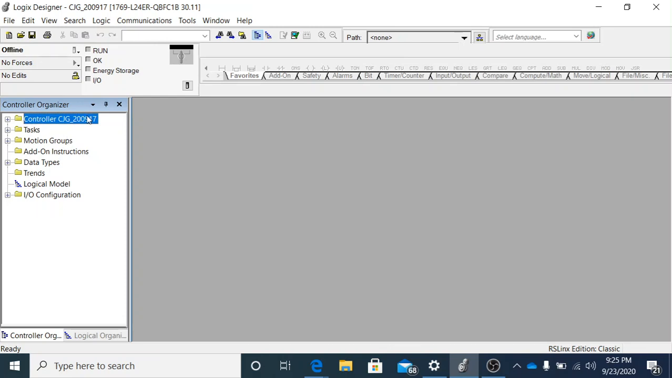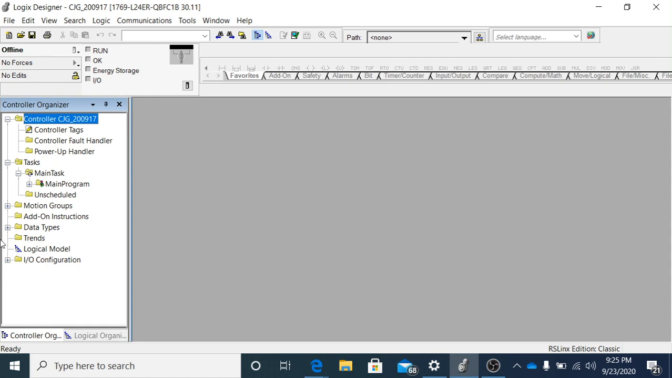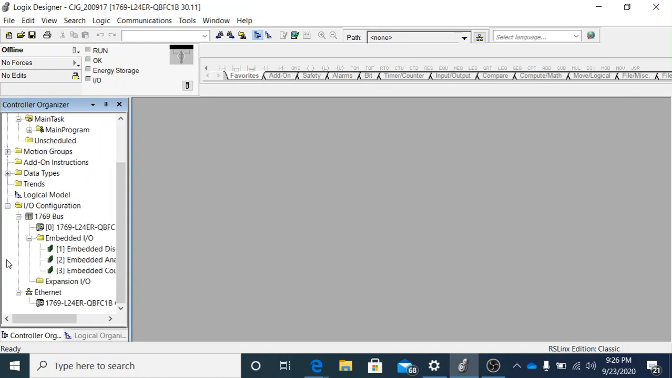Well, you always need to know what the main topic is, the header for each area. So right here is going to be about the controller. These are tasks, motion groups. I mean, you can read the names. So we won't be working in all these, but you will need to expand where it says controller. You will need to expand where it says tasks. And we will be looking at the IO configuration.